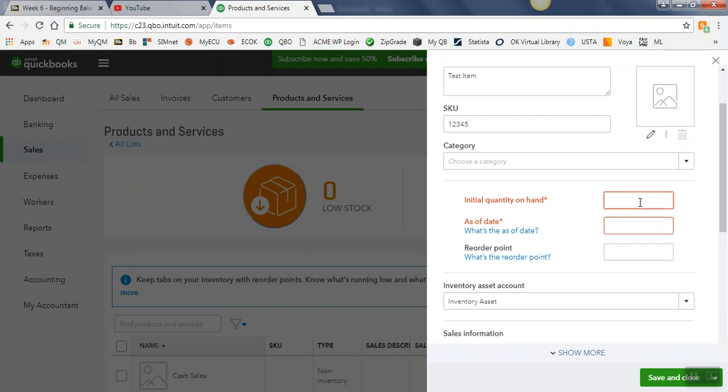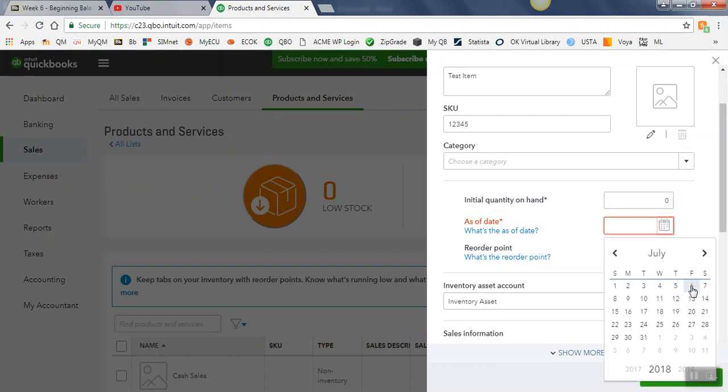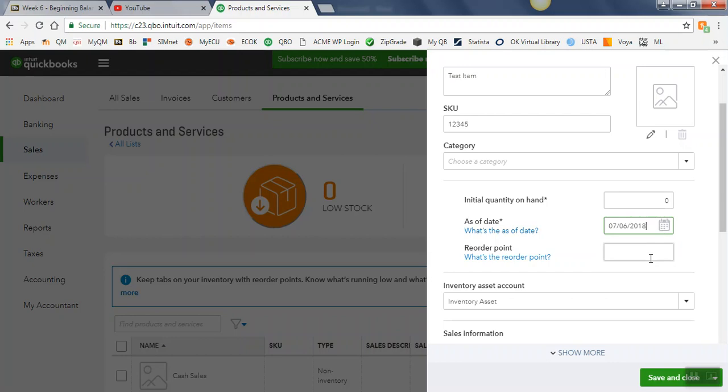Oh, forgot. Initial inventory on hand, we're going to say 0 as of, we'll just use today's date, and we can tell it that anytime our inventory gets below 2, we want to reorder.